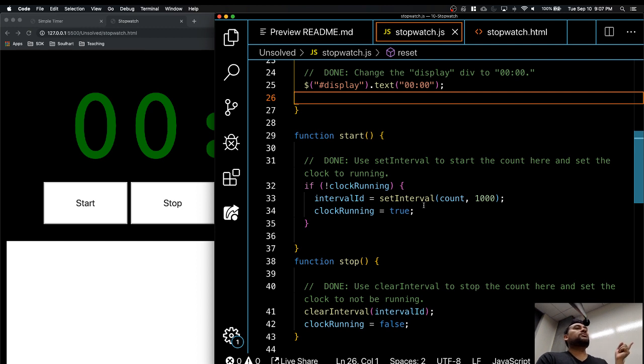Okay, so set timeout just runs once after a delay. Set interval keeps running that after a delay. Okay. How do you stop both functions? Clear timeout and clear interval. Any questions on this one before we move on? Okay. Yes.